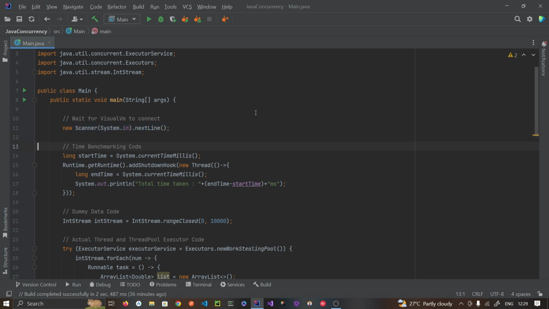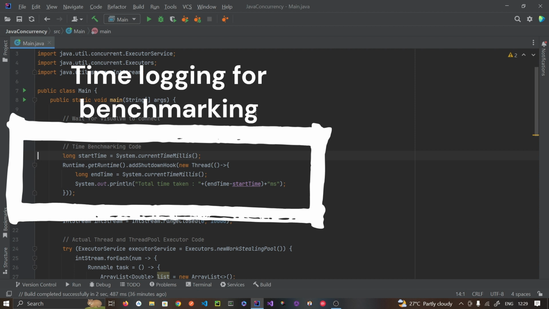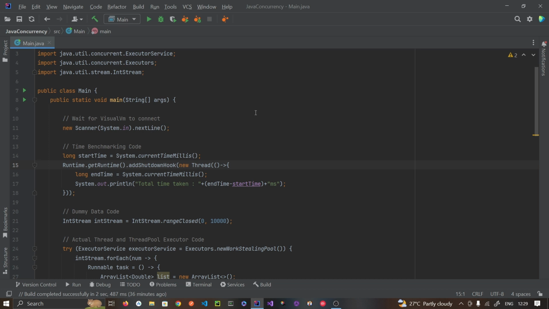Next, we need to calculate time in microseconds. We are using start time to calculate end time and total time. We are using a shutdown hook. So we are using this Runtime getRuntime addShutdownHook. We are passing one runnable, one thread to that process, and we will be printing the total time at the end, whenever the shutdown hook is getting called.